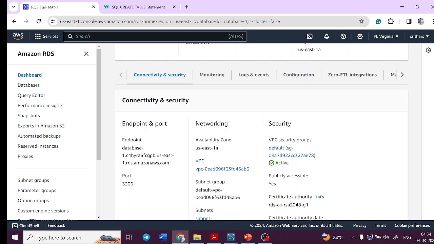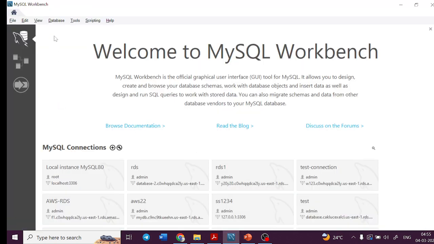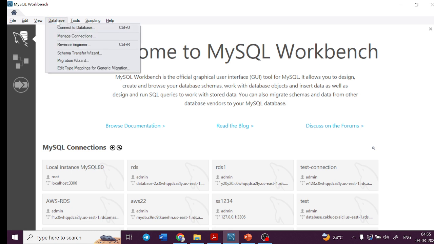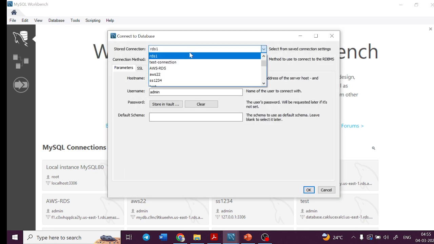Okay, so now the endpoint is created. It is like a URL, and the port number is 3306. Now we will try to connect to it with the Workbench. We have to do all the CRUD operations in MySQL Workbench. If you don't have MySQL Workbench, just download it. The dashboard looks like this. Now click on connect to database, where you need to give the connection name.